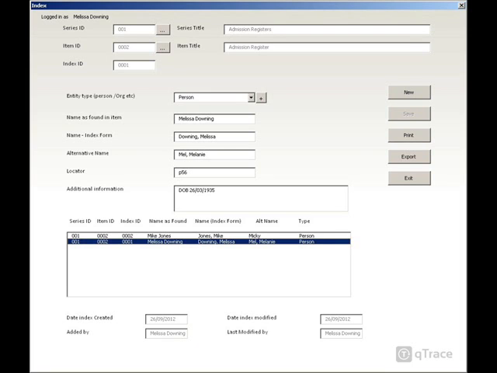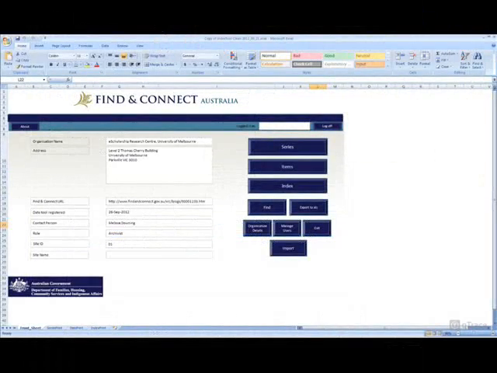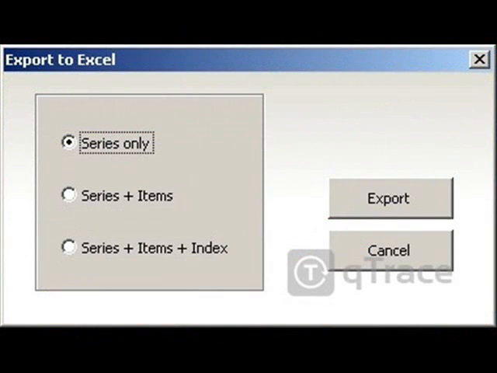As with the series, when you save each index term, it will appear in this navigation bar. Double-clicking will take you to that record. You have now documented one group of records within your collection. Information in this tool can be printed or exported into a spreadsheet from both the series and item screens. If you wish to export everything, you can do so from the home page, selecting whether you wish to export series and items, or series, items, and the index.